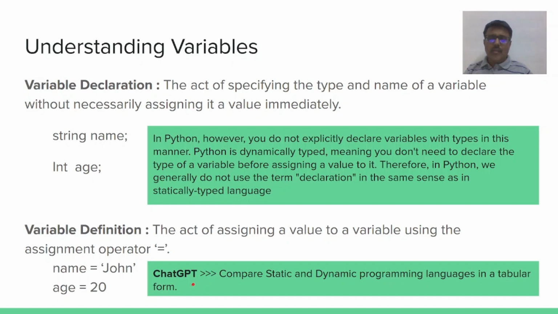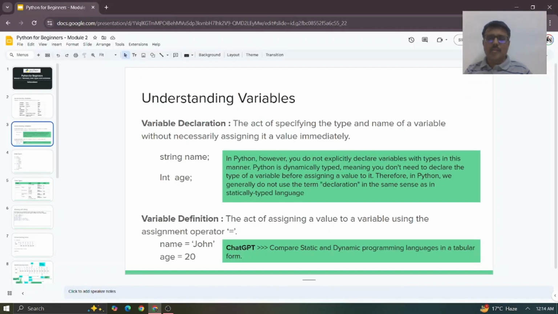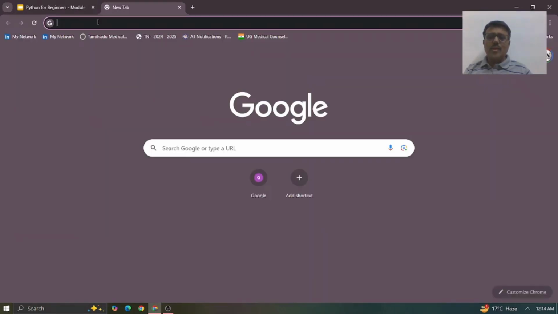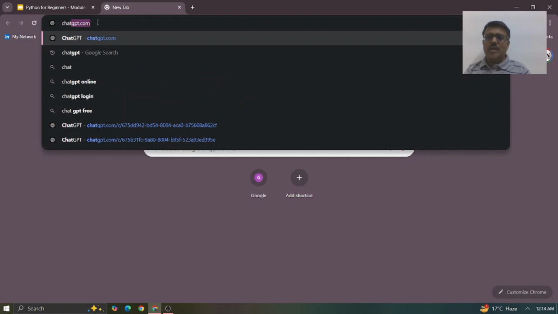Okay, so let's quickly try it in ChatGPT. You'll be giving the prompt to ChatGPT like: compare static and dynamic programming languages in a tabular form. Okay, that's what I'm just giving it here. Let me just quickly go to ChatGPT. And those who are totally new to ChatGPT, I strongly recommend you to go through the video which I sent, which is made as part of module one. Okay, I'm just assuming that you are aware of it, so I'm just straight away going to that.